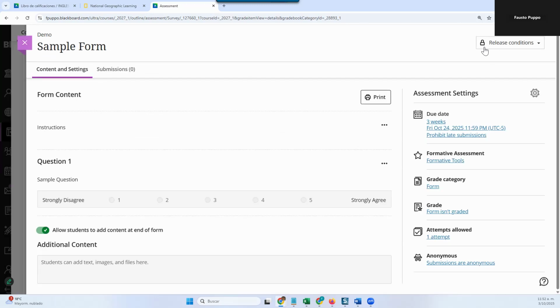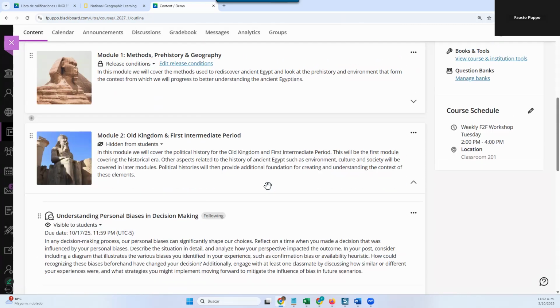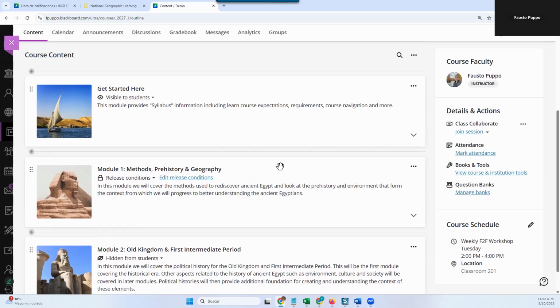So, release conditions have been set, and I can close this. And if students want to access, they will simply need to hover over the release conditions and they will see what has to happen in order for them to be able to access. And well, that is basically how you can communicate and interact with your students in an Ultra course.